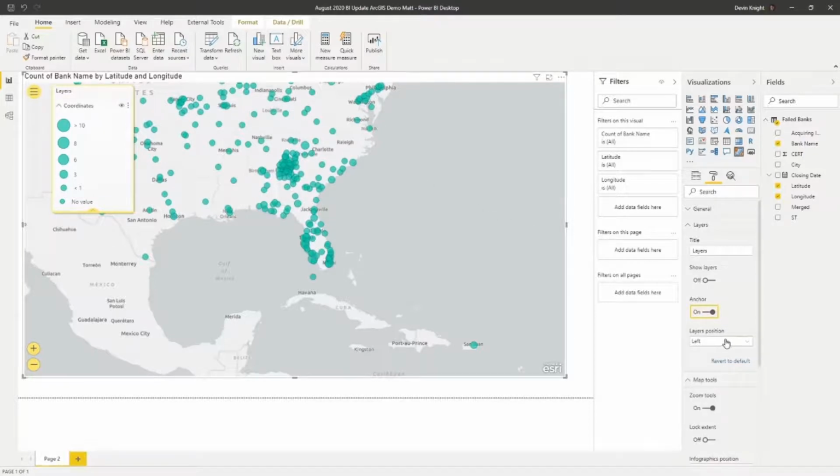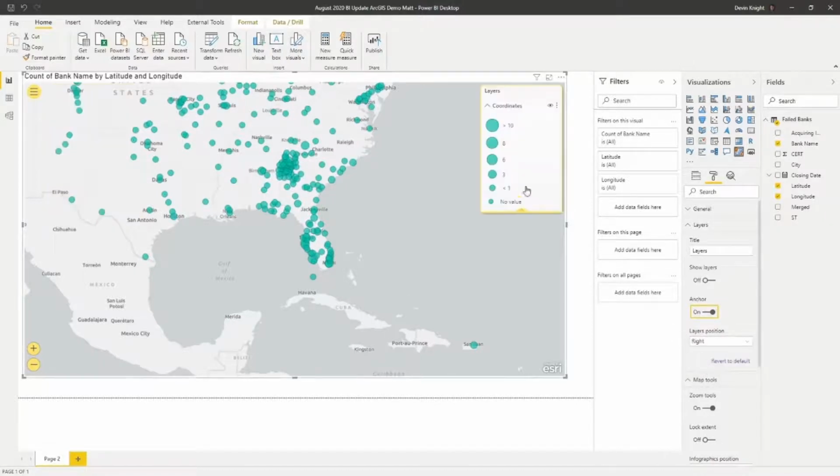So they added that. They were already thinking about what you, Devin, probably wanted. And they said, let's put this layer position. We're going to move it over to the right-hand side. So move it to the right. Oh, that's perfect. And now it's anchored. So that's the first thing.